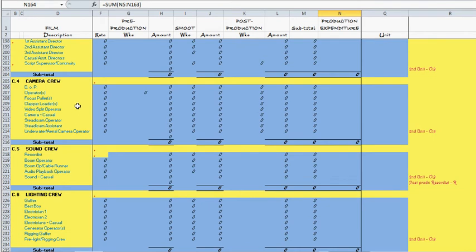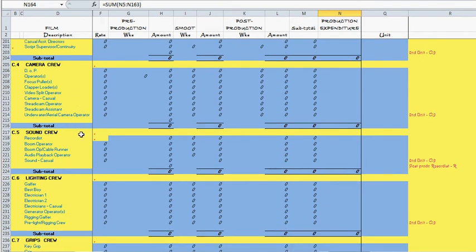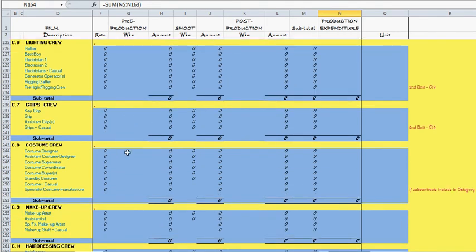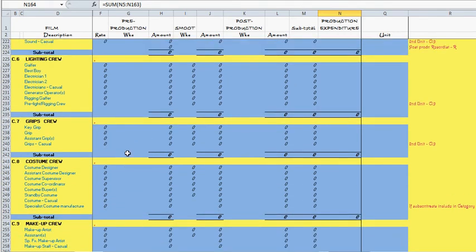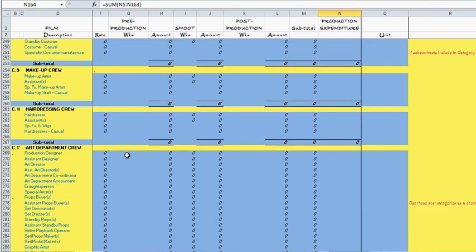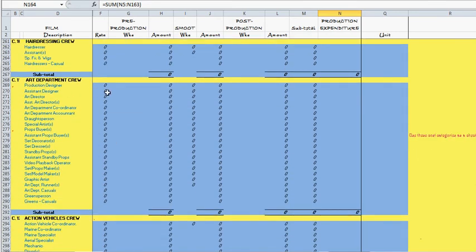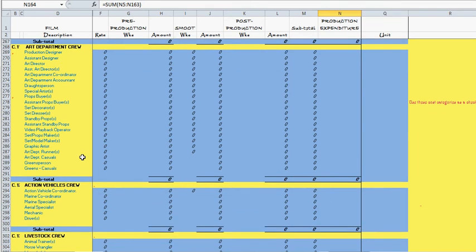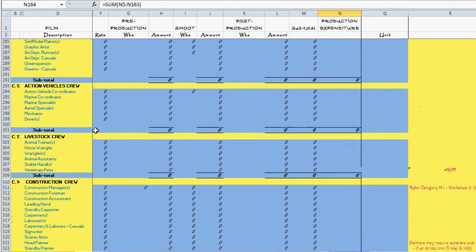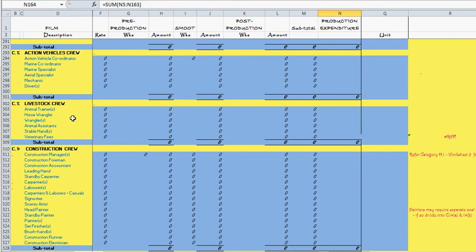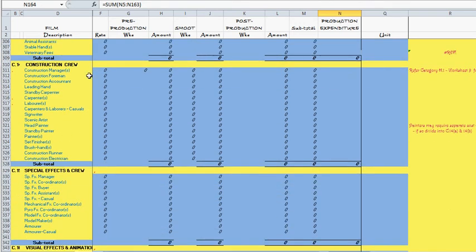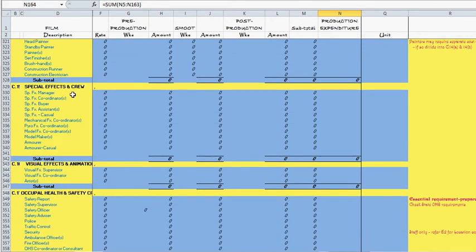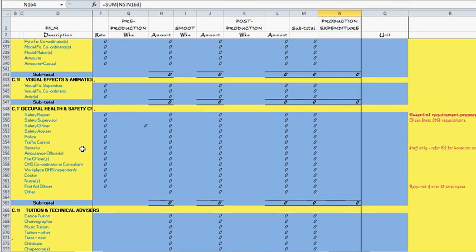And then your camera crew. Your camera crew, you have your clapper, loader, and so on, sound crew, lighting crew, grips crew, costumes crew, makeup crew, hairdressing crew, art director department, whether it's a large one. You can have everything from an art director, production designer, all the way down to a props buyer. If it's a small one, it's not going to have that many. Action crew, vehicle if needed, livestock crew if needed, animal assistants, and so on. Your construction crew, usually you have the carpenters and laborers, broken down into special effects crew, your visual effects crew if those are needed, and of course OSHA, your police, safety, and so on.